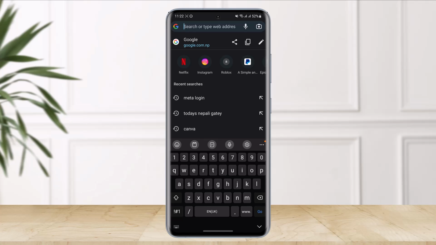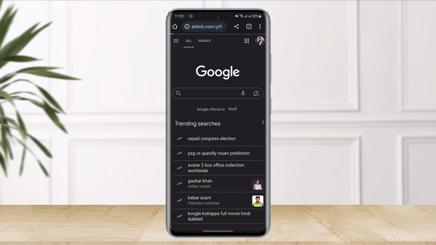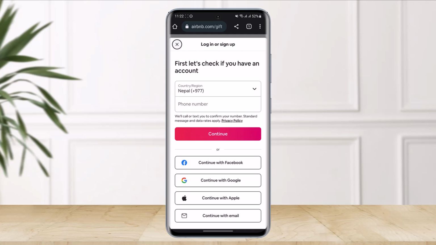And after you open your browser, you just have to go to airbnb.com/gift. So it's airbnb.com and then you want to type in slash and then type in gift, and you'll be taken to the official page to redeem your Airbnb gift card. Now this is not a third-party website, it's the official website.